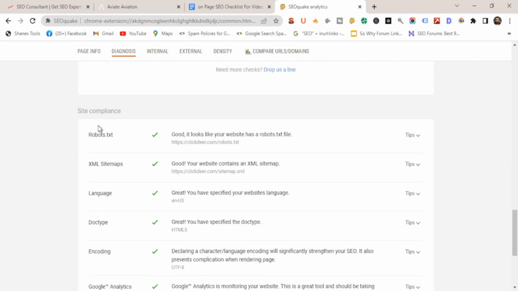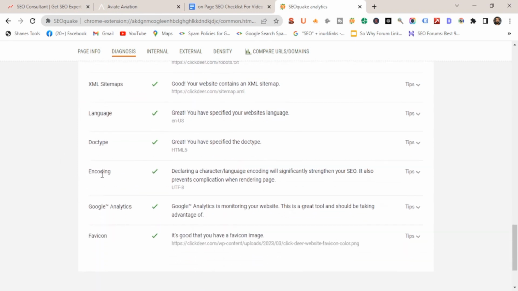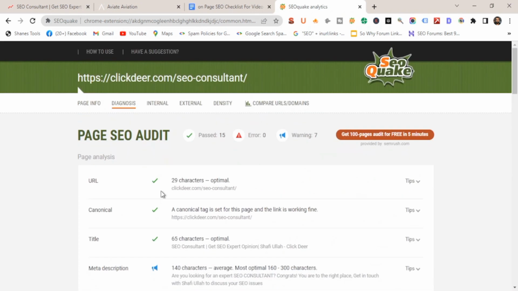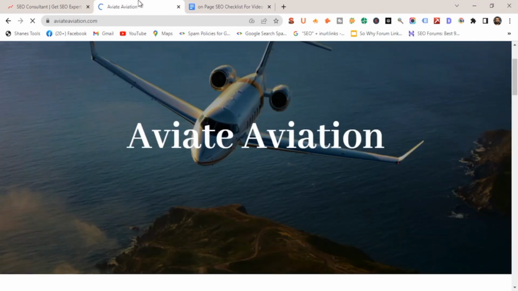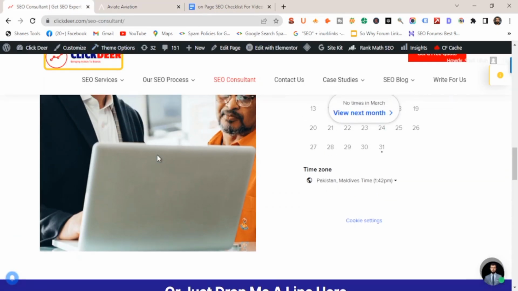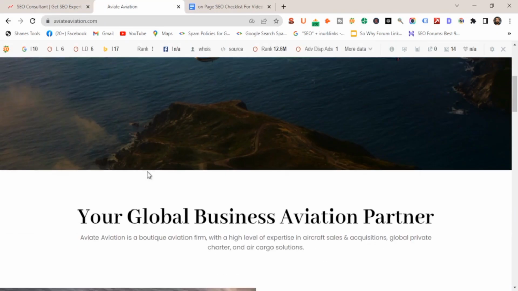Then all the site compliance with the robots.txt, XML sitemaps, languages, and all things are okay. Right? So let me close this one, and now let me show you a website which does not have great on-page SEO. Like I said, first I'm going to show you a web page that has a good on-page SEO, and then I will show you a website.